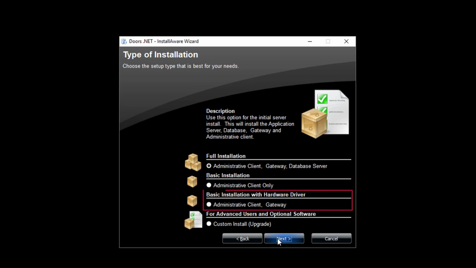Basic with hardware driver installs the admin client and gateway. So there will be the Keri admin client plus Visual Doors client and all gateways. Once again, these will be removed or disabled upon your license capabilities later on. This is for someone wanting to administrate a system and then possibly add a second gateway to an existing system. For this video, we will select Custom.